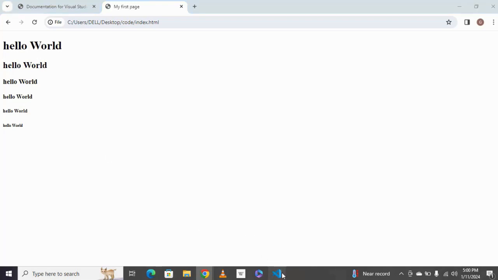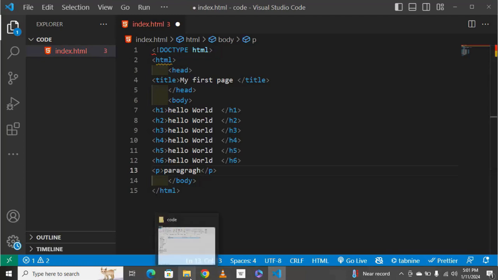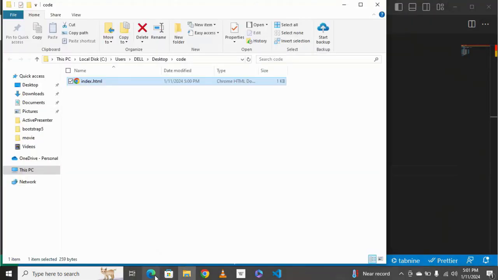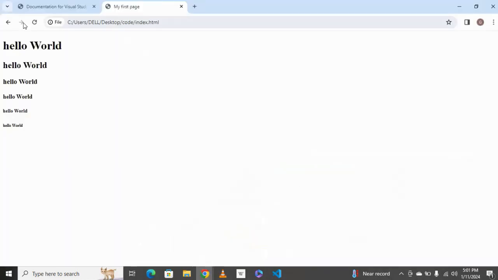Now for you to write regular text or regular sentences, we use the p tag, which stands for paragraph. So refresh. You see, it appears just like regular text.